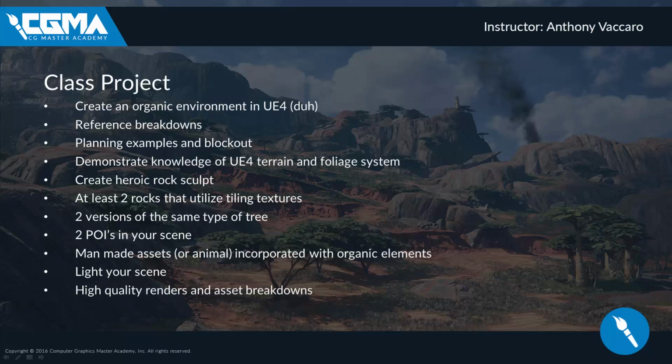All students will be required to create high quality renders of their scene. I'm looking for multiple views so you can show that you know how to make a living, breathing environment and not just one shot that's really interesting. In a video game, you're going to be running around an environment, so you can look wherever you want. This is why we want to have multiple views for our high quality renders.